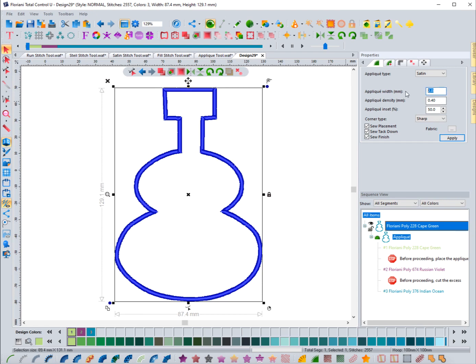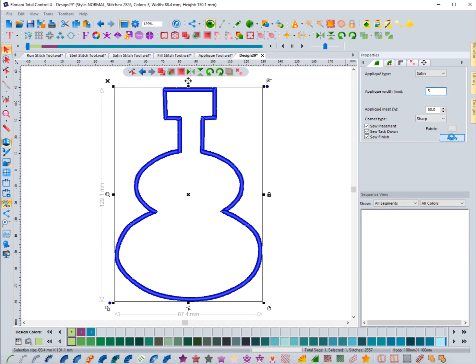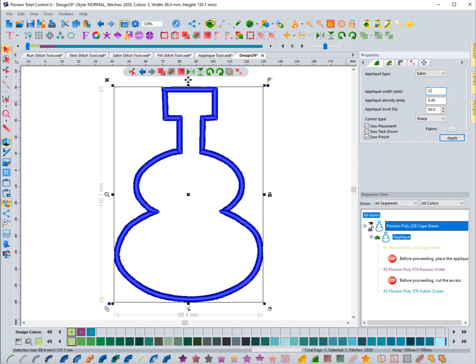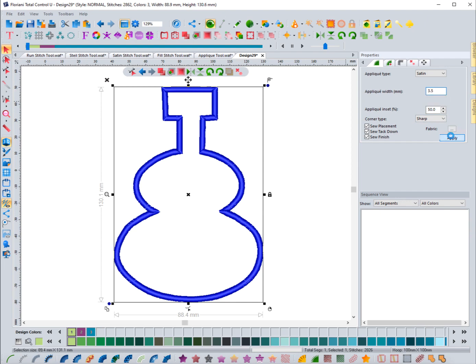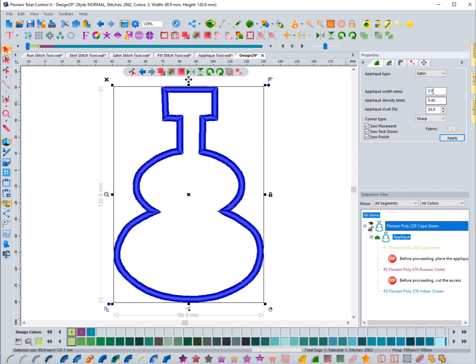Typically when you're doing applique and you need to cover up the fabric, a lot of times I like to say go at least 3.5. That'll make sure, and even up to 4. Next thing you have is the density. The density is the tightness of the stitches. 0.4 is what I recommend. It'll cover the fabric nicely and it won't show through the stitches.